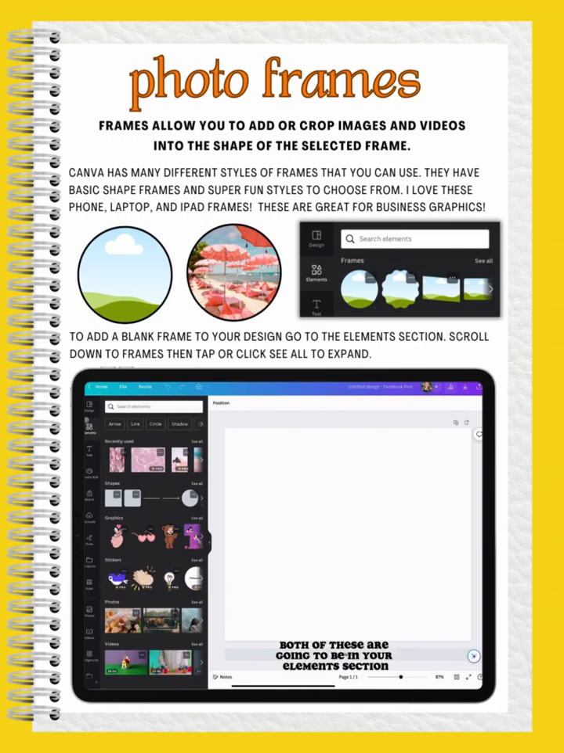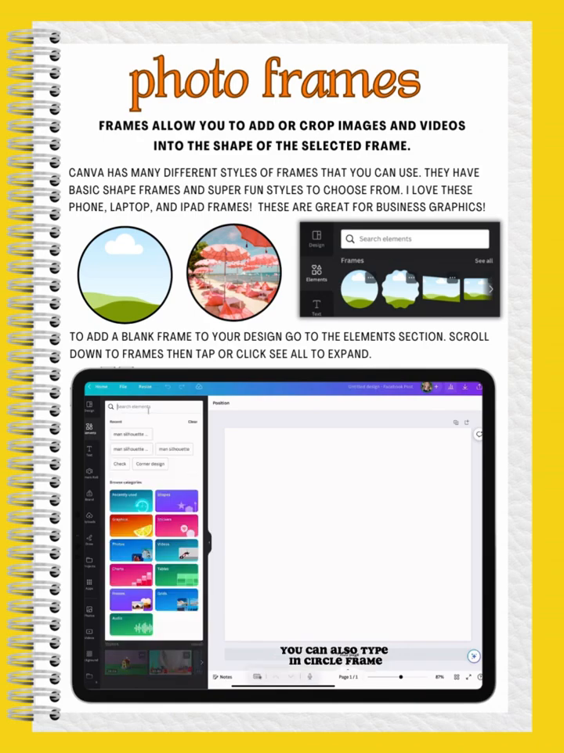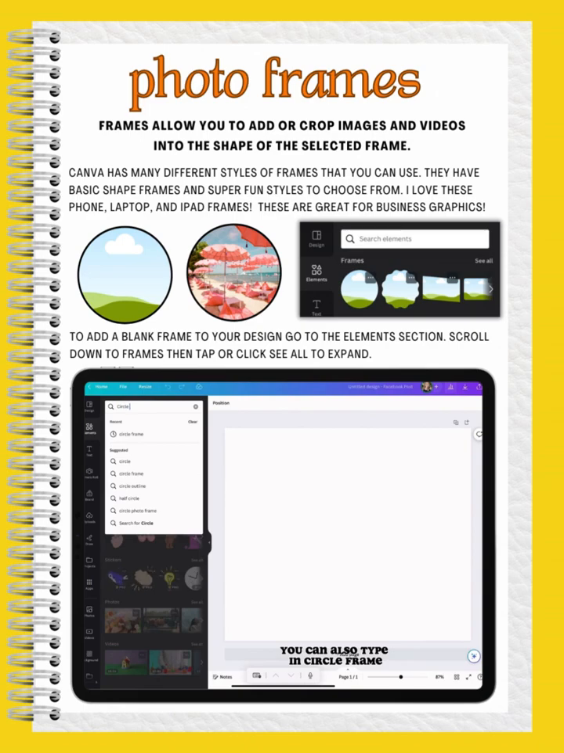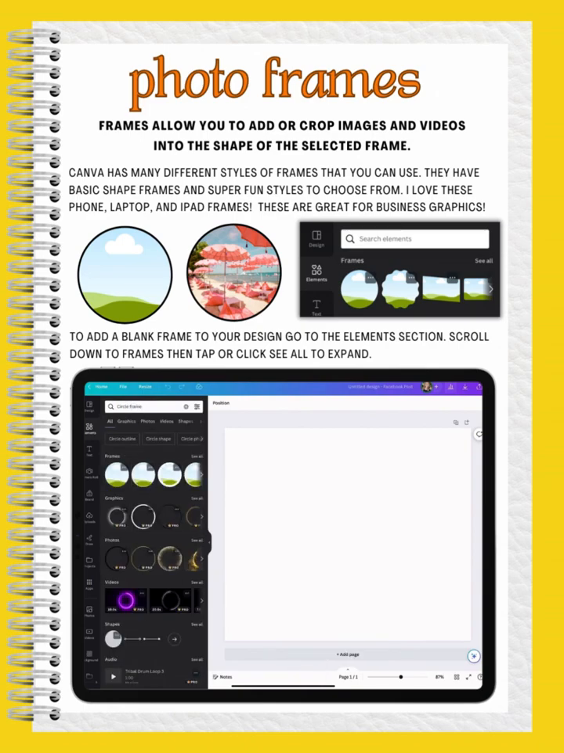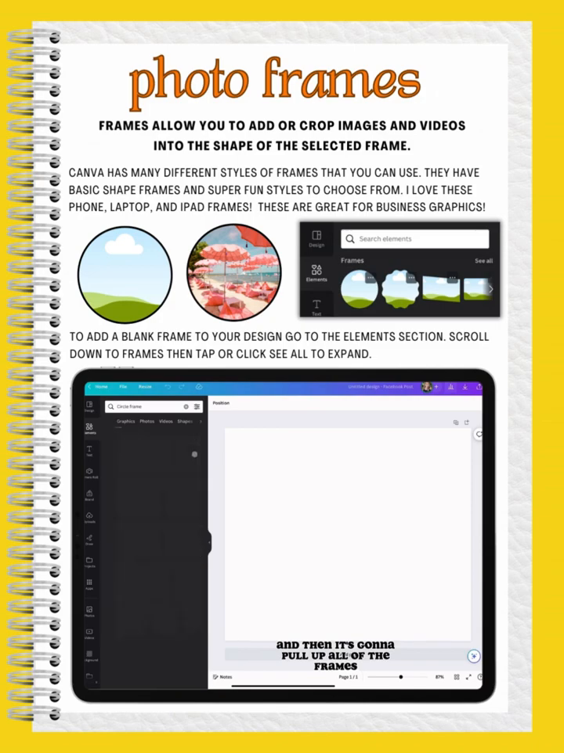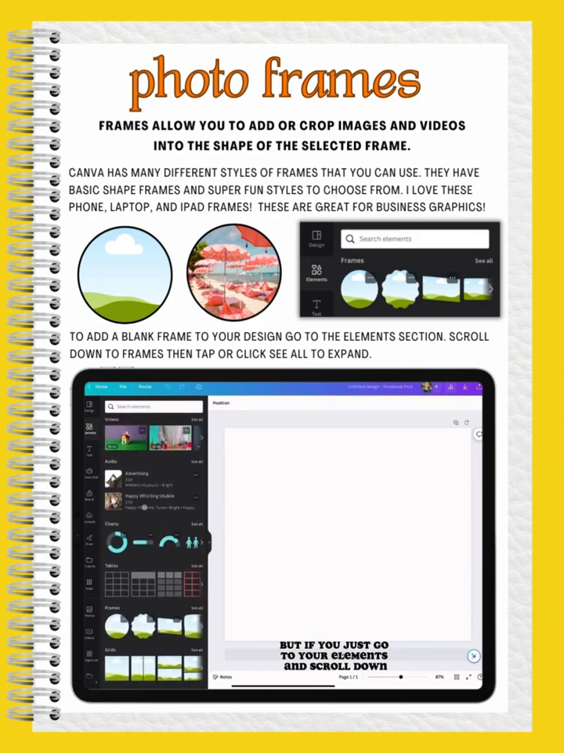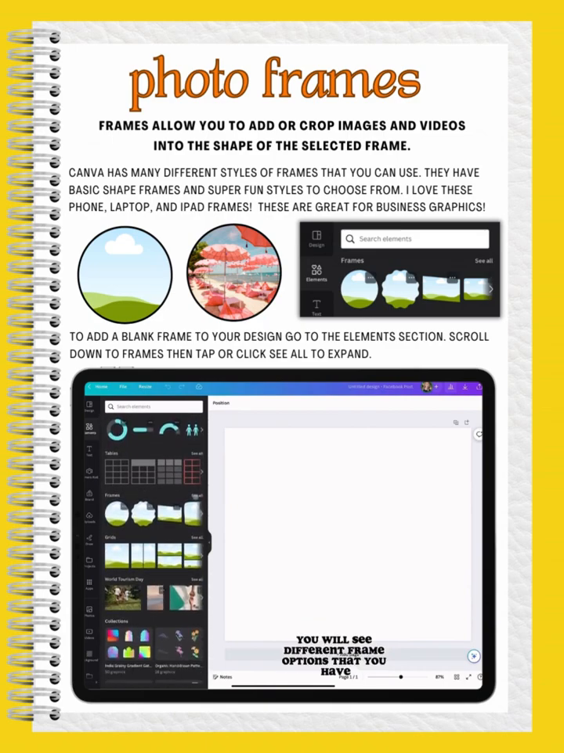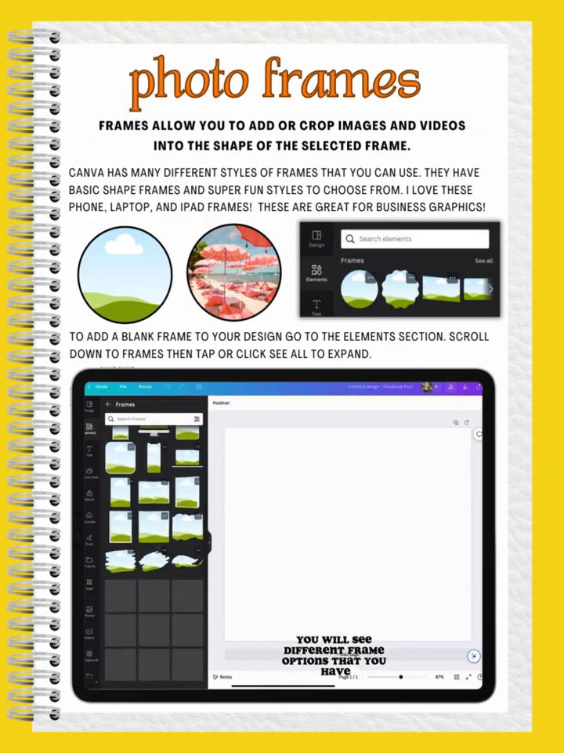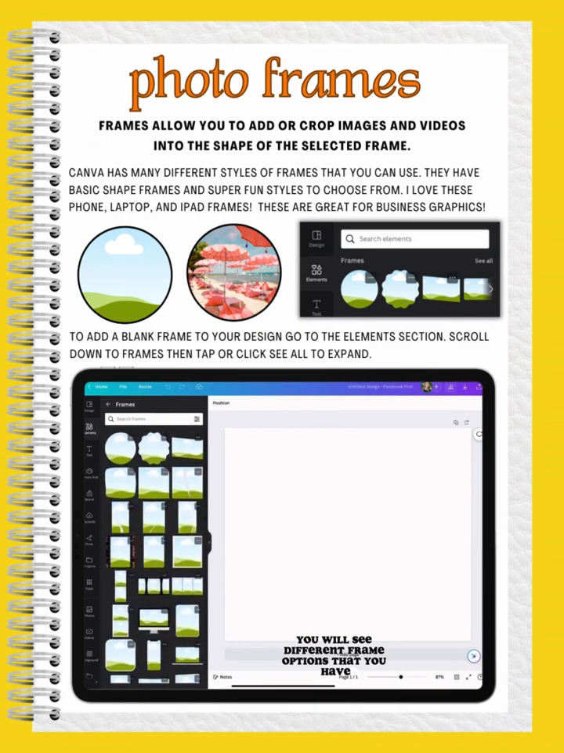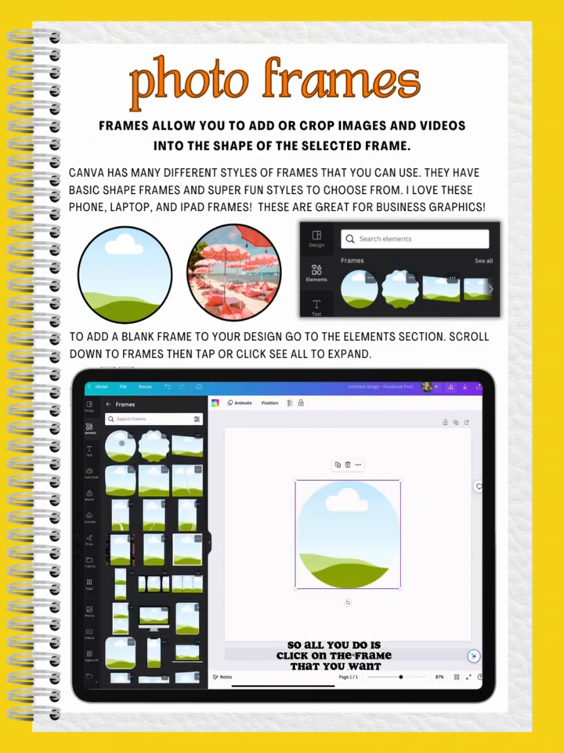Both of these are going to be in your elements section. You can also type in circle frame. And then it's going to pull up all of the frames that are circles. But if you just go to your elements and scroll down, you will see different frame options that you have. So all you do is click on a frame that you want.